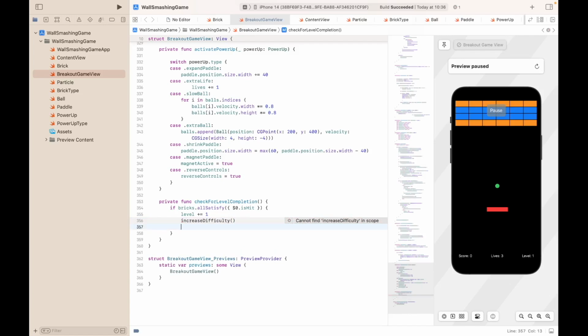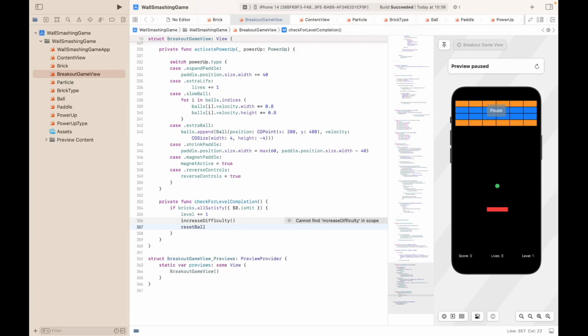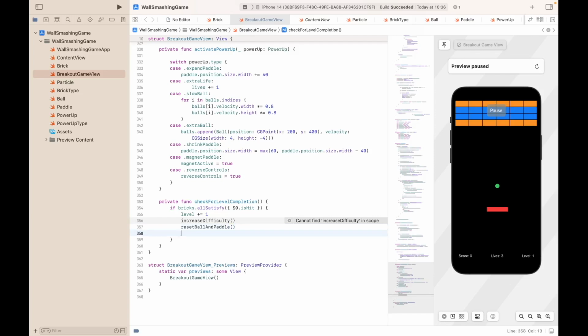And then another function that we also need to call is reset ball and paddle. We'll create that function tomorrow also.